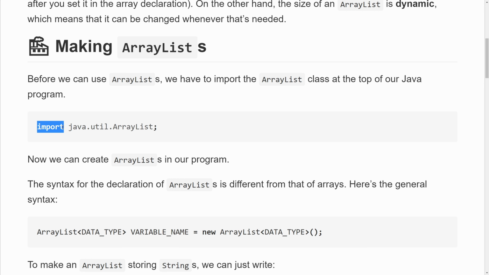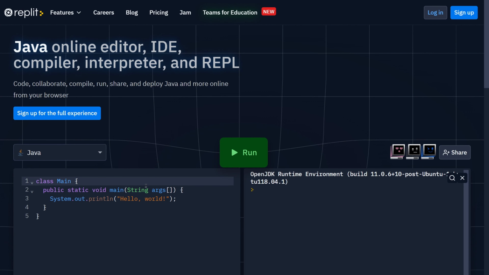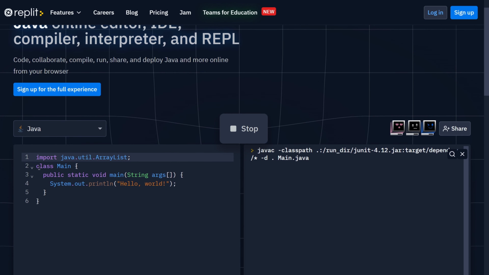So we write import java.util.ArrayList. Notice the capital A and capital L here. These are required. So if I copy this line to the top of a Java program and run it, notice how it's outside of our class. It's not part of our main method or our main class. It's at the very first line of our program.